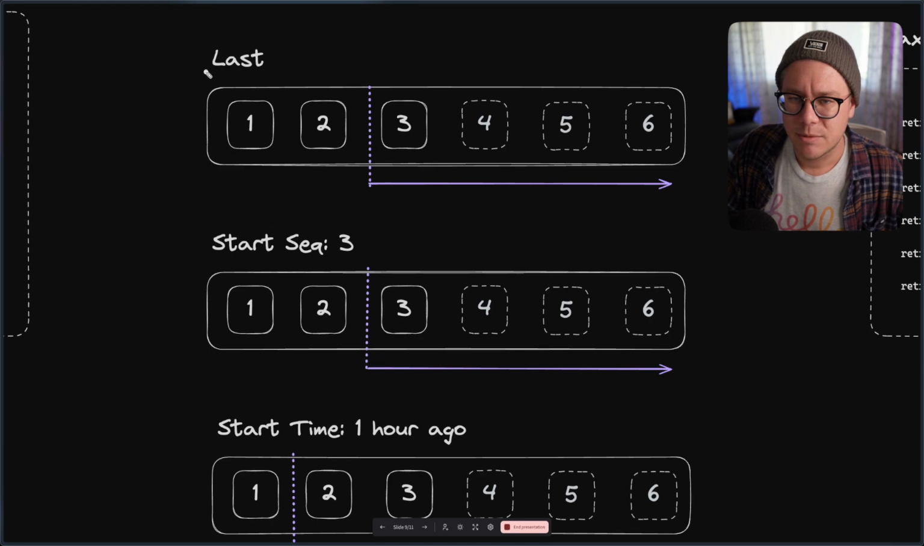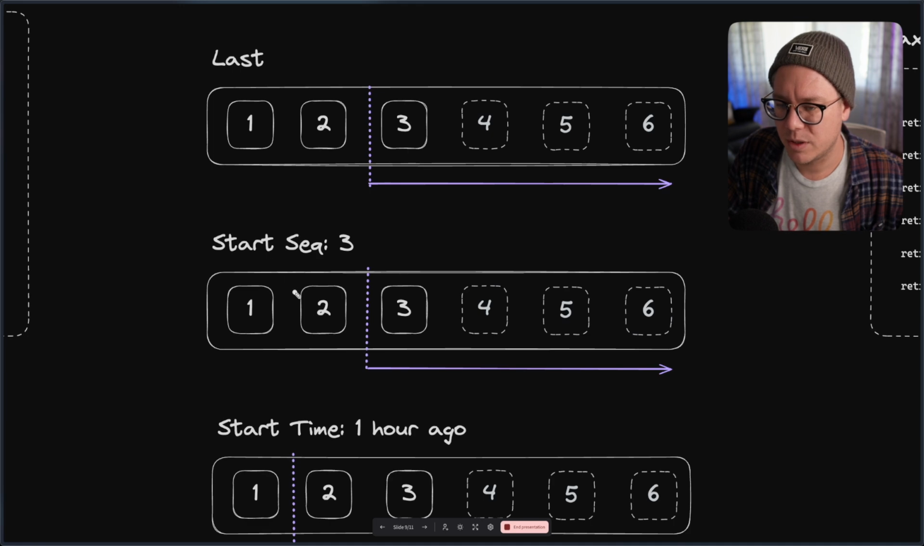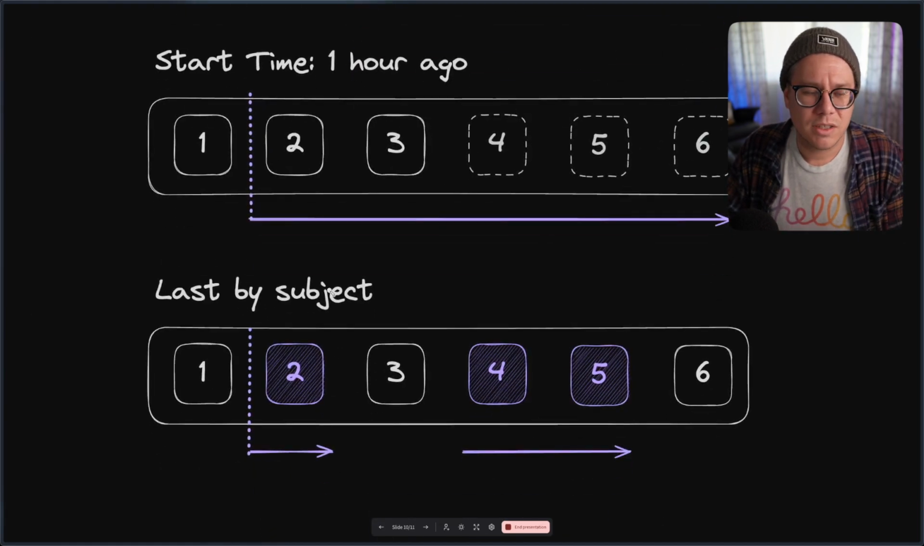Then we have a variation on this, which is last, which is very similar to new, except it will just send you the very last one, which could again be useful for debugging. It's a nice convenient way to not have to look up the last sequence and then pick that one. Then we can actually select by a starting sequence. If you know the message sequence for this particular stream that you want to start on, you can pick that sequence and then just continue from there. In this case, if I do a start sequence of 3, that's going to deliver 3, and everything in the future.